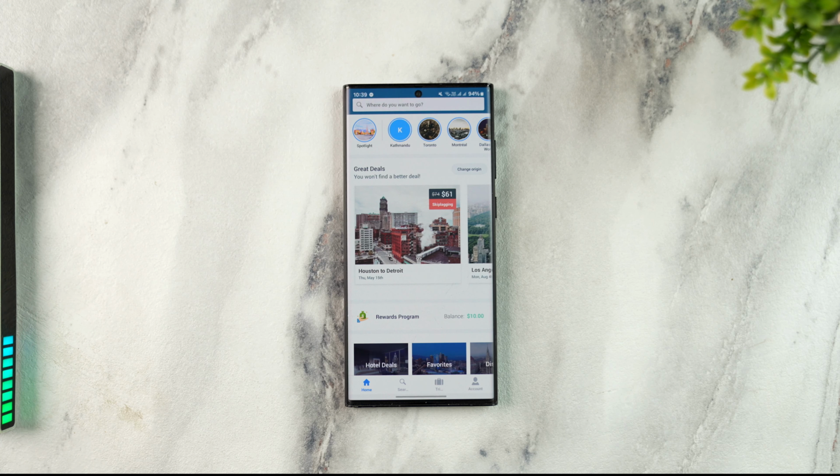So where do you want to go in this case? I'll just go ahead and type in my destination location right there. And once I've done that, I can simply select the date, the number of people coming with me, and make sure that you select flights over here and then just tap on the search flight section.